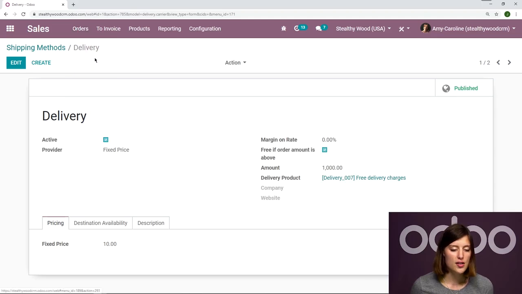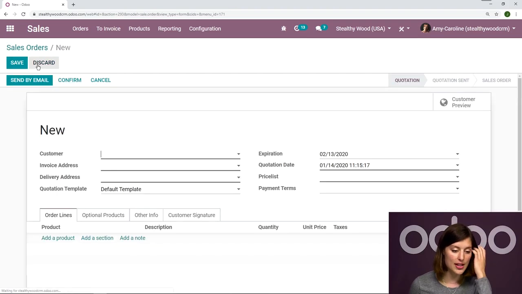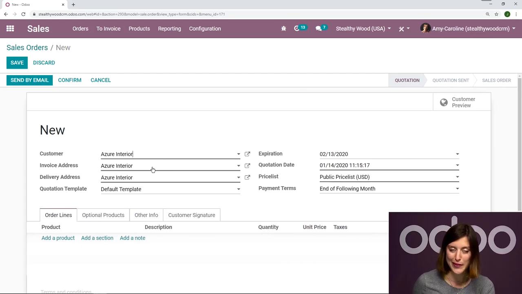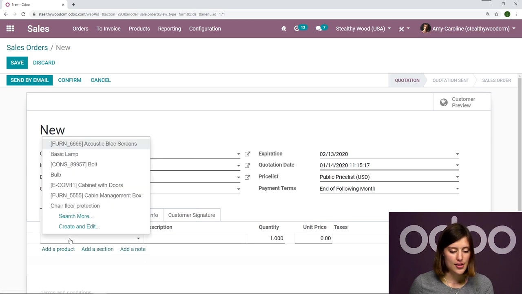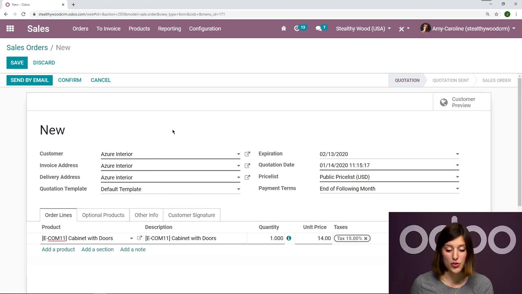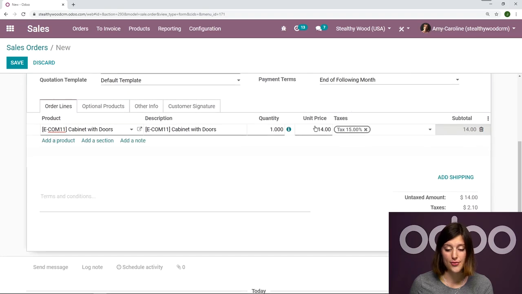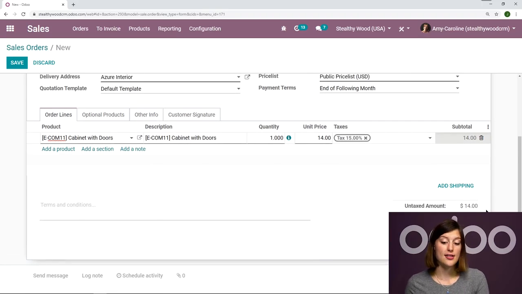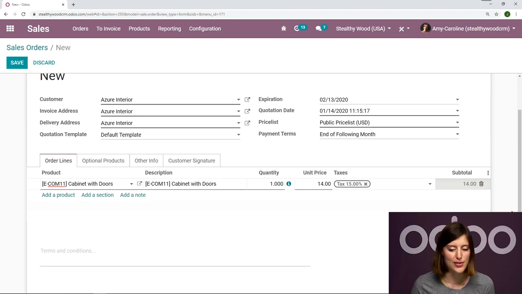So we're going to go to orders again, and create a new sales order. Let's add our customer, Azure Interior, one of our best customers. And then we're going to add a product. Let's go ahead and add a cabinet with doors. So we see the unit price is $14. Total is $16.10, so well below $1,000.